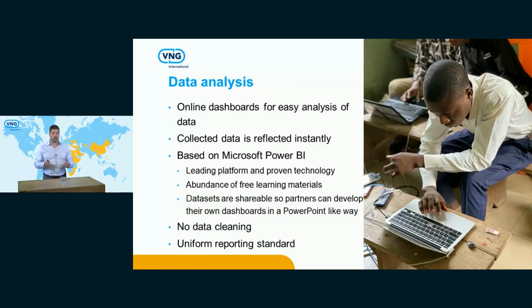We do this in an online dashboard, and these dashboards are made by Microsoft Power BI, where the data is reflected almost instantly. I told you before that we collect data offline in the field. Of course, you first need to get to the office where the data is uploaded. But if you then upload the data within 2 hours, it's reflected on the dashboard.